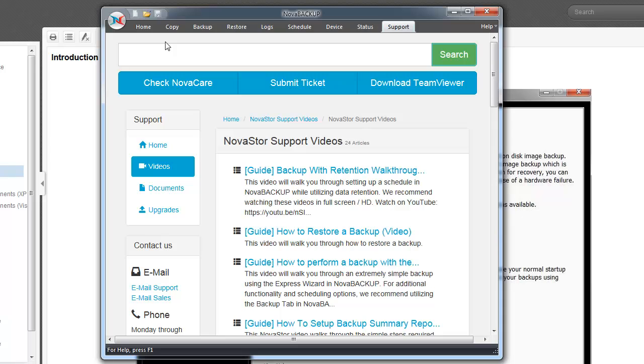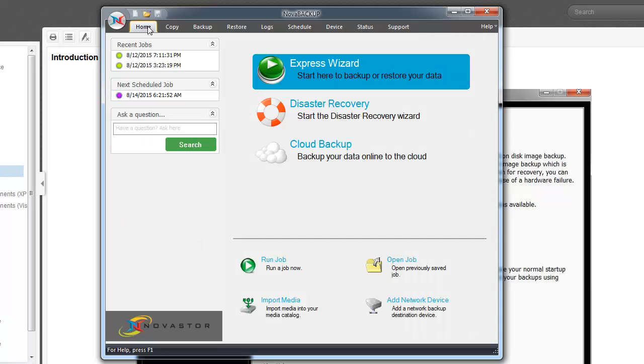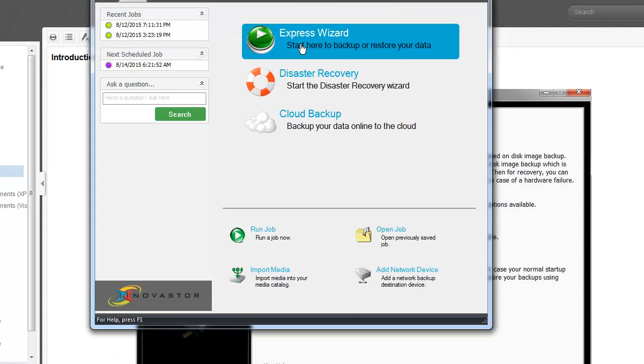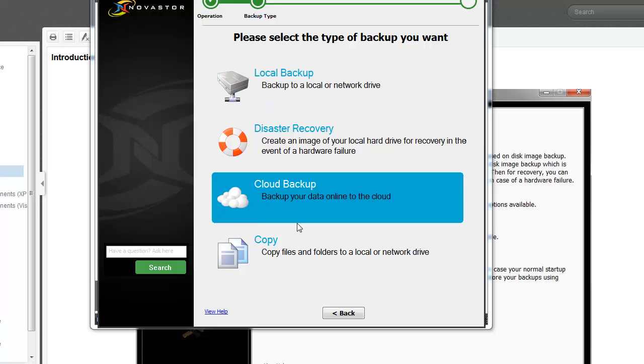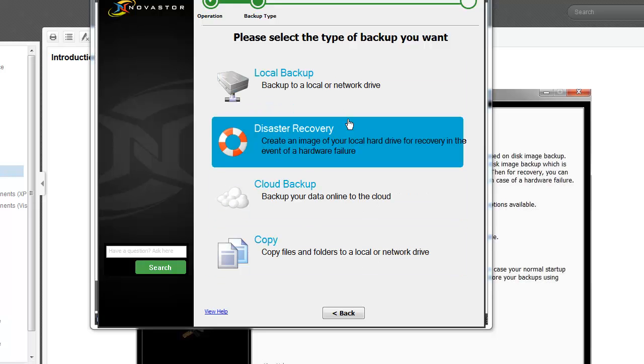But let's go ahead and take a look at how I would recommend, let's say, a small business use Nova Backup. Go under the Express Wizard and walk you through that way. So I'm going to go ahead and go to the backup. And the first thing I'm going to want to do is create a disaster recovery backup.